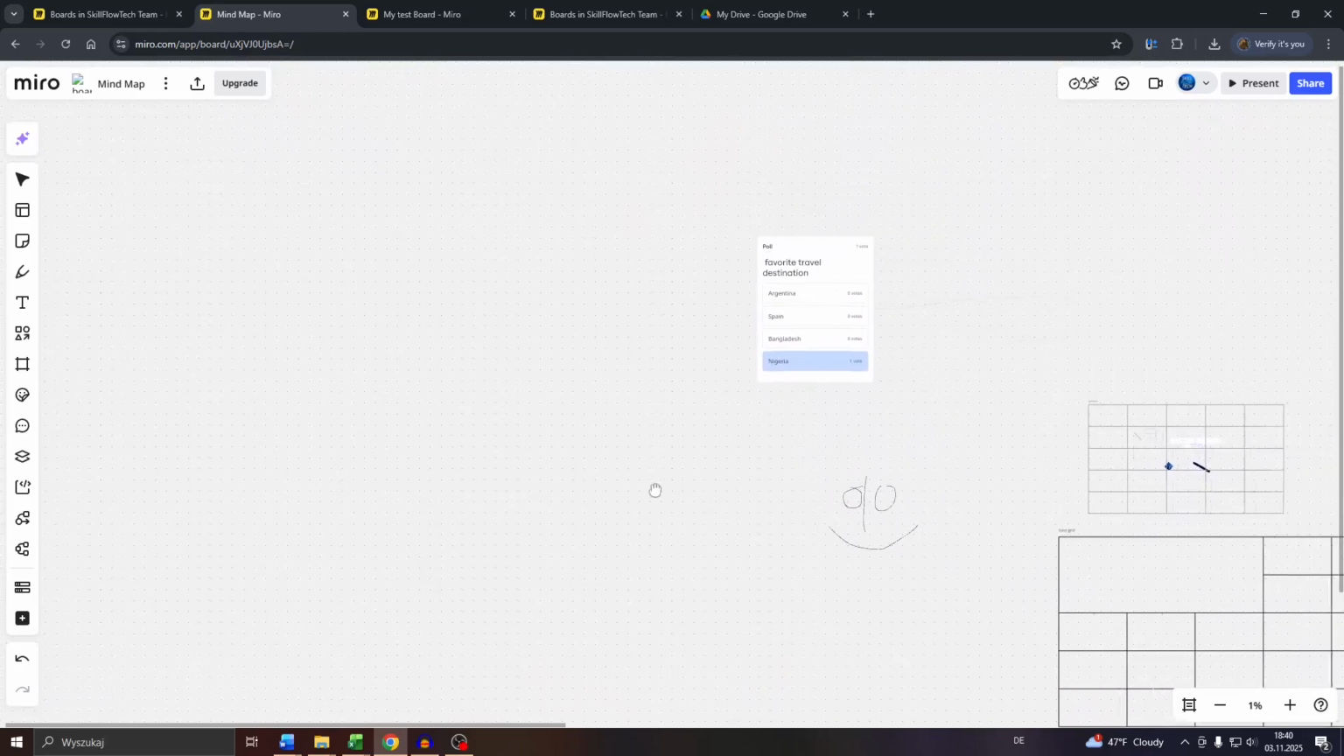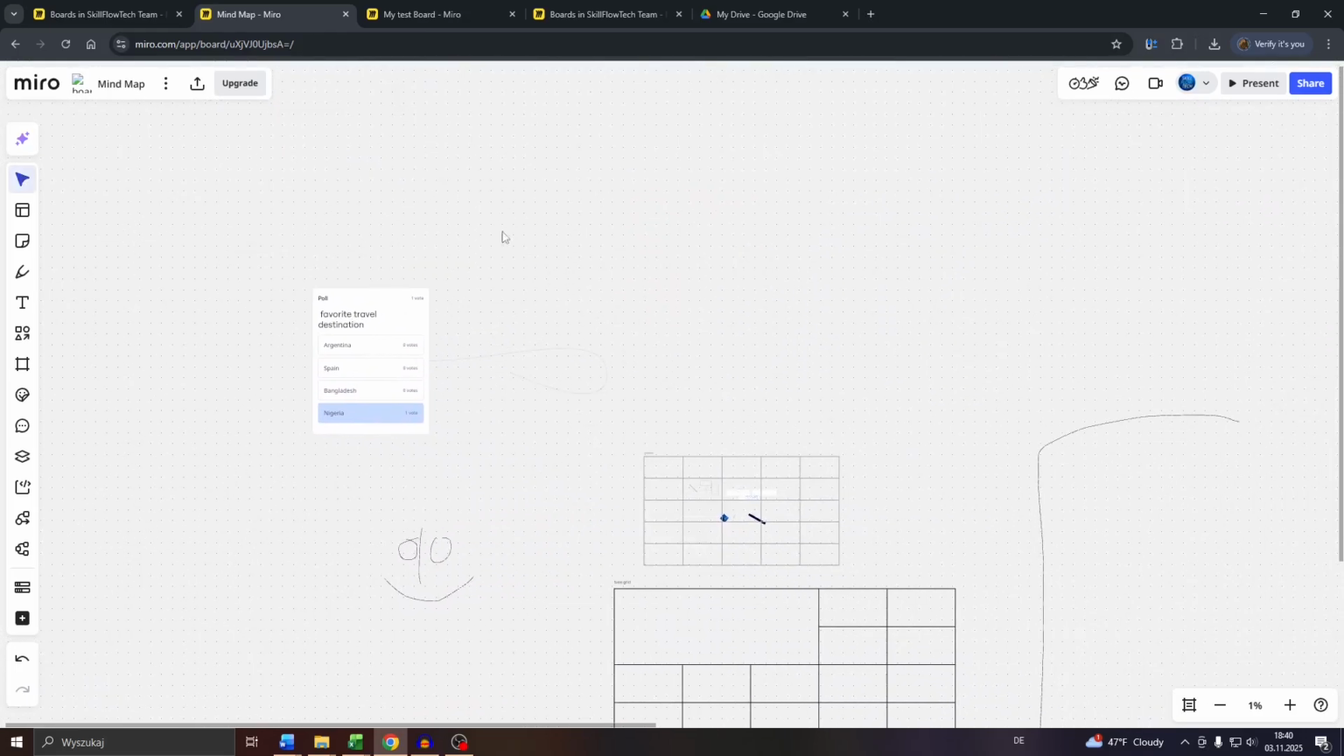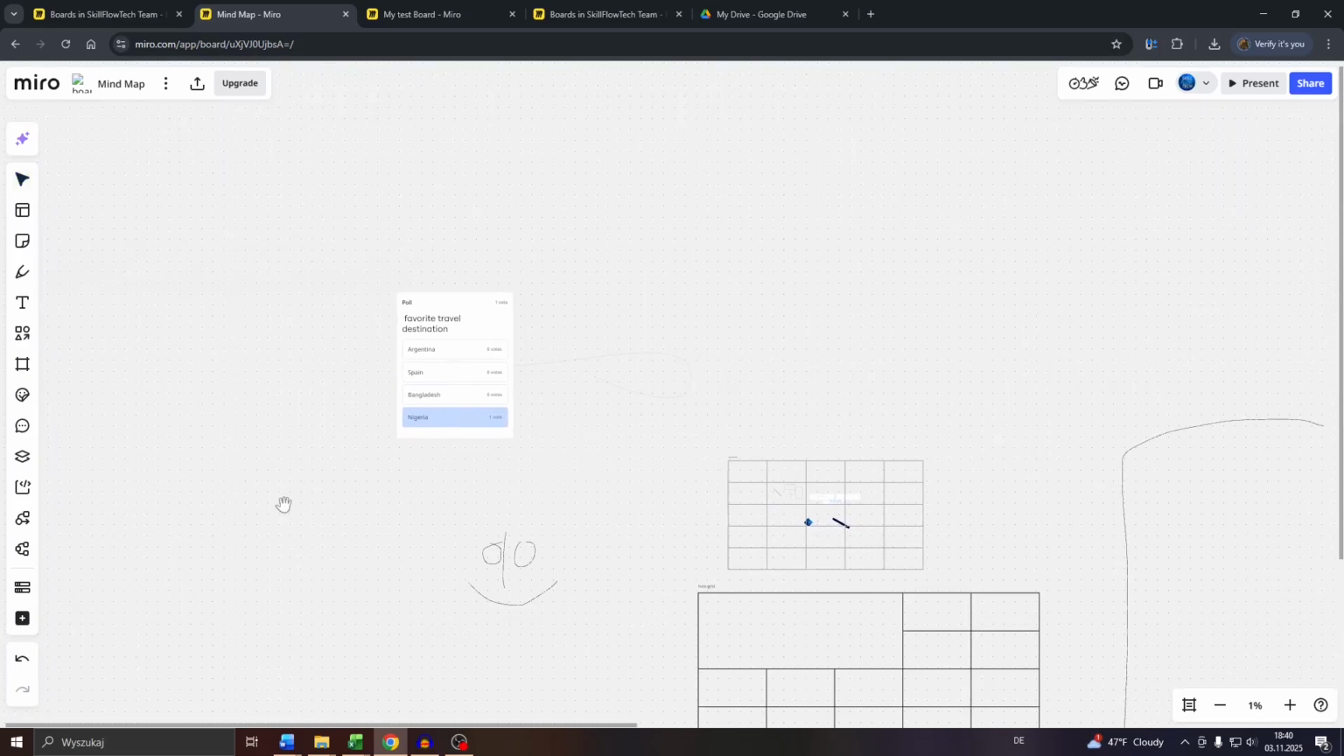So let's assume, guys, for instance, for your team project here on Miro, you have relevant information and instructions saved as a PDF in your Google Drive. Now, this is how you can access it and add it directly to your board.